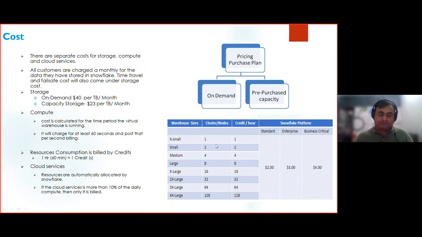I have captured that. And for the cloud services layer, if our cloud services usage is within the limit of the compute, not more than 10% of the compute usage, Snowflake will not charge anything. But if the cloud services usage is more than 10% of the daily compute, there will be an extra charge.